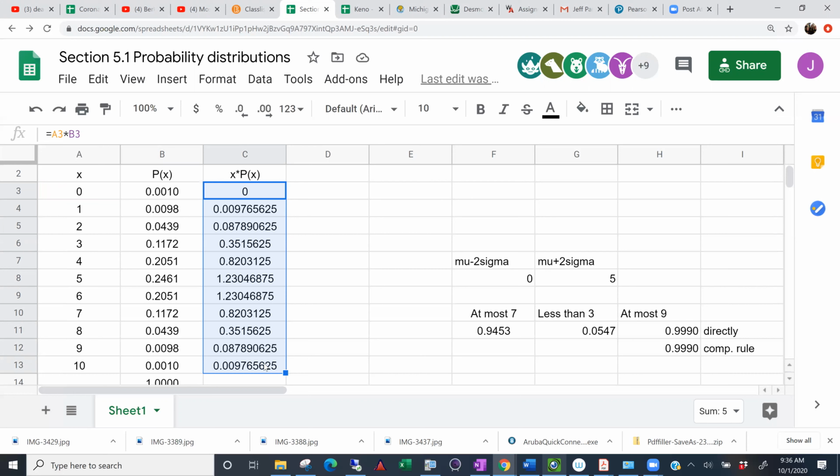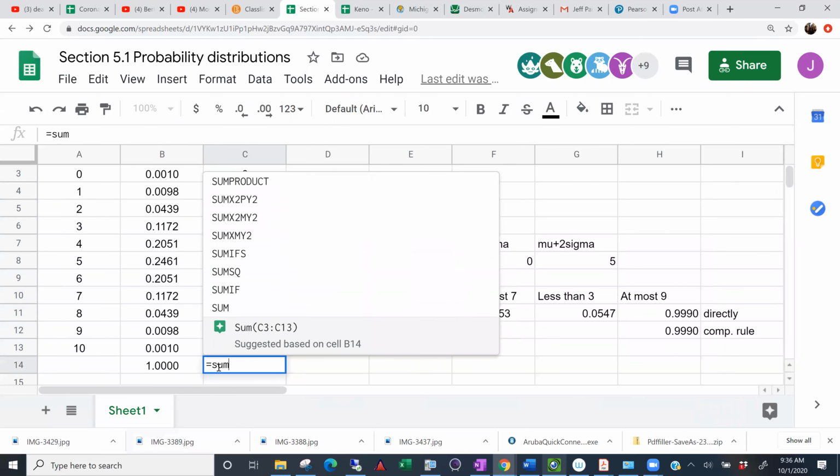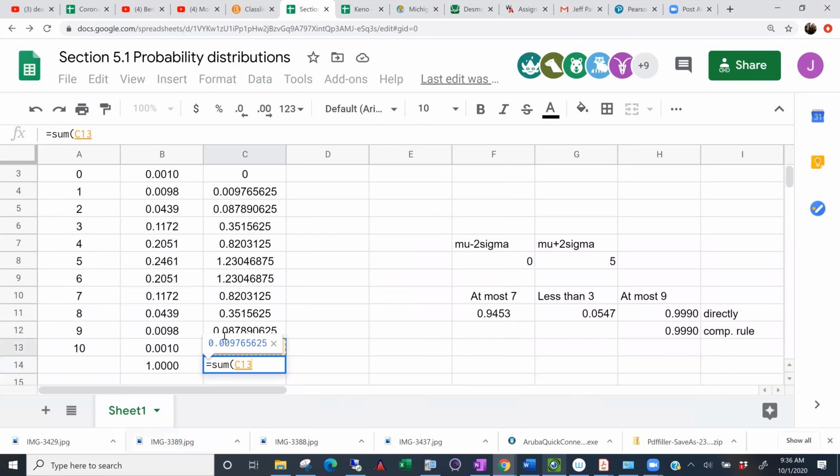We're not quite done yet. We've got to figure out what the sum of this is. But again, that's not too bad because we're working in Google Sheets. Equals sum of all these.